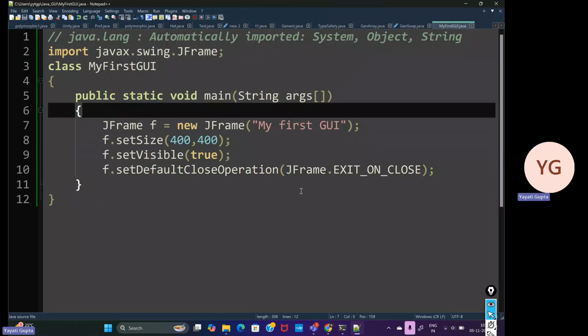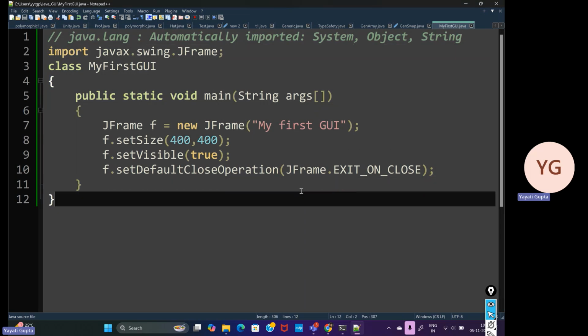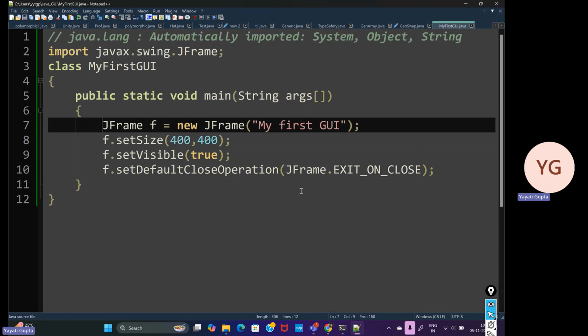Okay. In the previous video, we created this frame. Now, what we'll try to do is, let's say we want to add a button to this frame, a button which you can press. So, similar to JFrame, we have a class called JButton.